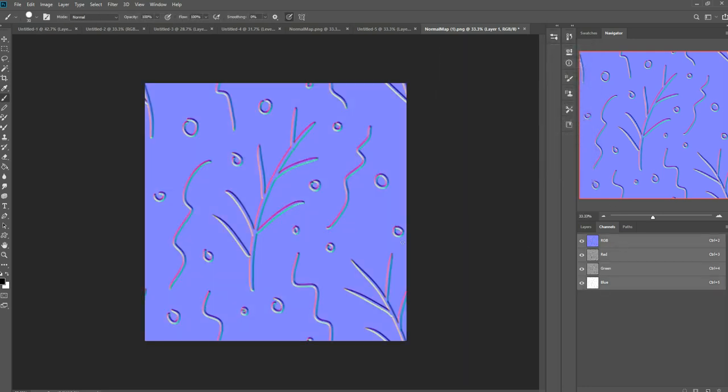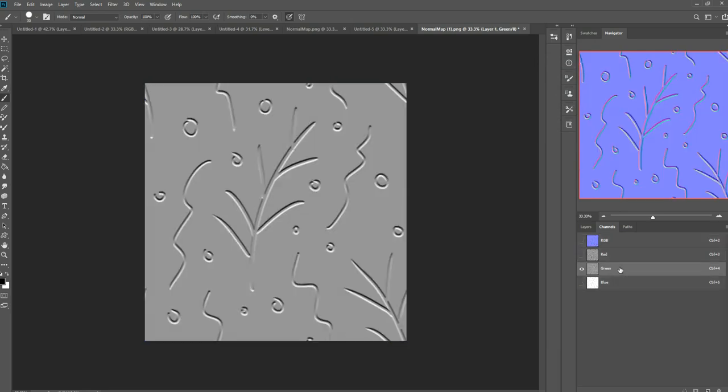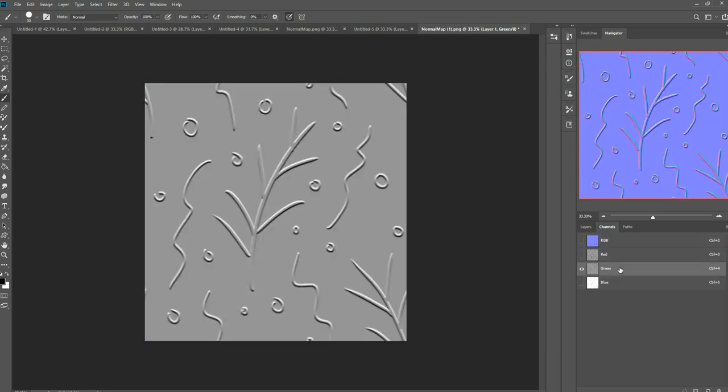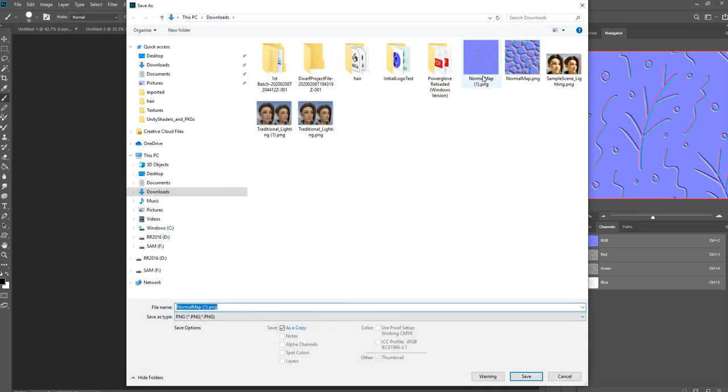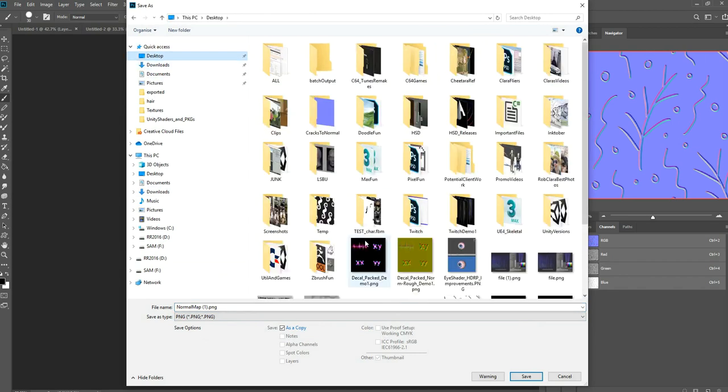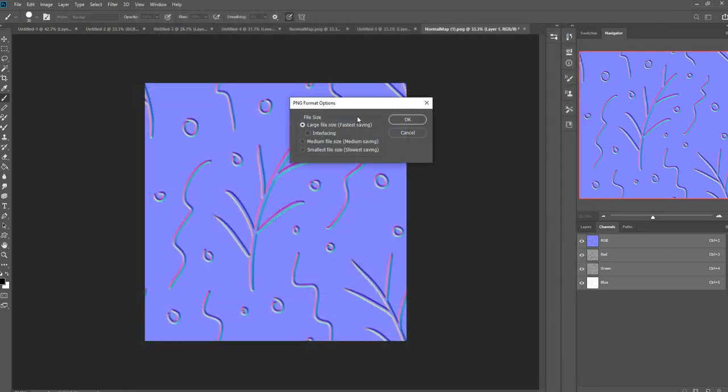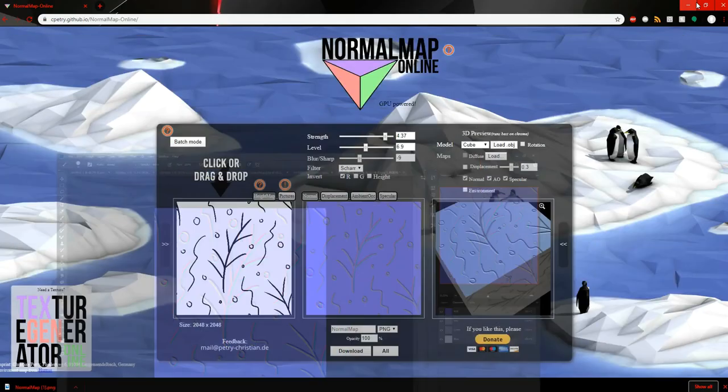So it looks like the light's coming from above with the green channel. That's good. That works for Unity and Maya, and if you want it for Max, you just invert the green channel. So Control I, and it suddenly looks different, right? But that's the way those work because there's OpenGL and DirectX. So this is OpenGL the way it looks. So I'm going to save that as desktop normal map grass, or whatever you want to call it.